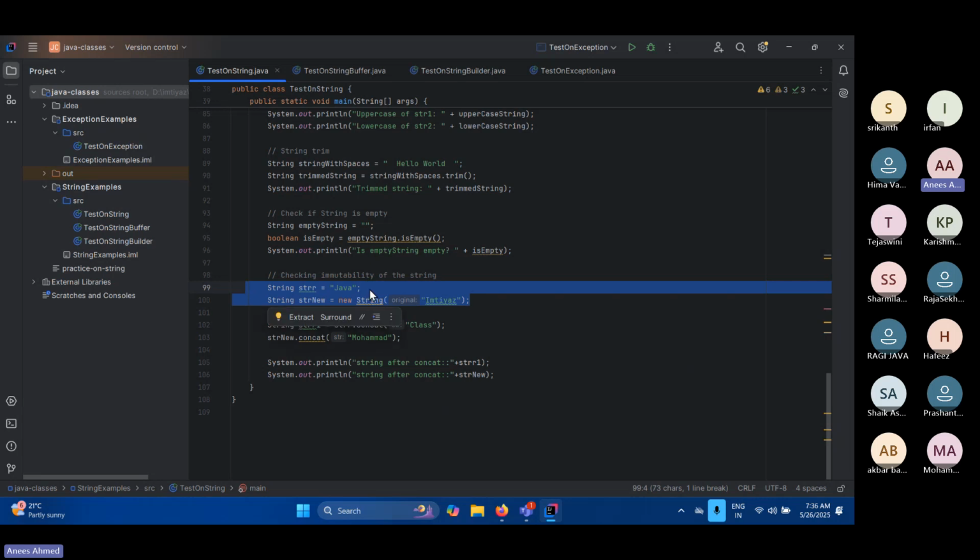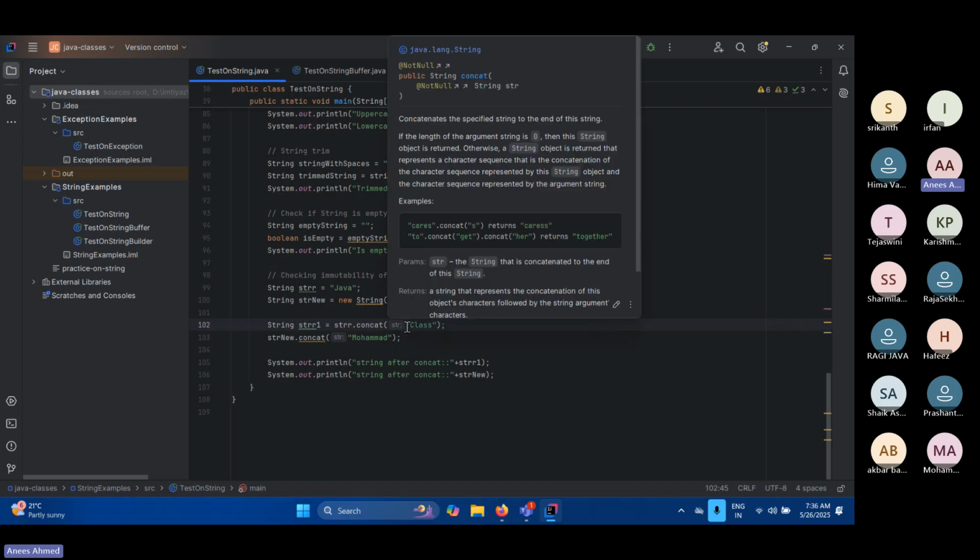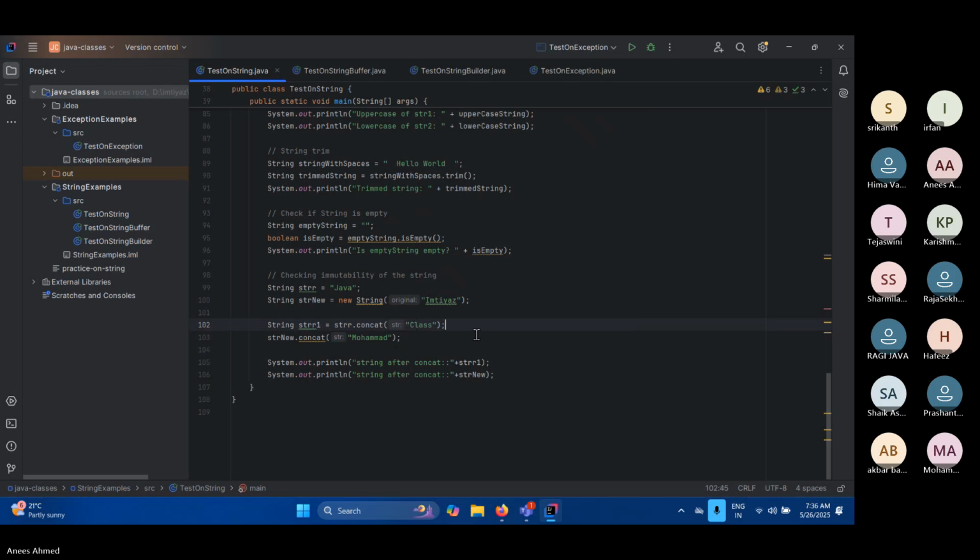Coming to line number 99, strr is Java. On that strr, I am applying one method at line number 102, concat. I'm just appending, concatenating it with the Java class, and giving one space here. Let's see whether the space is there or not. The space is not there. So this is Java class.